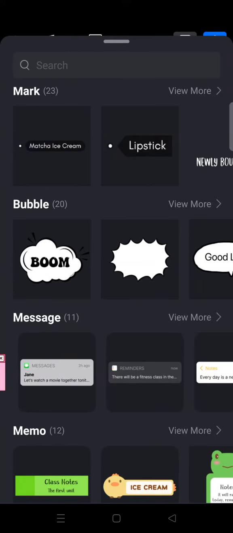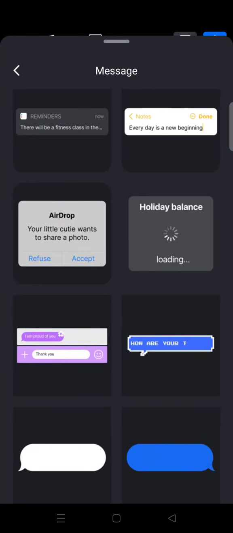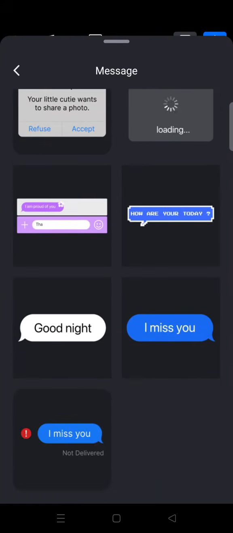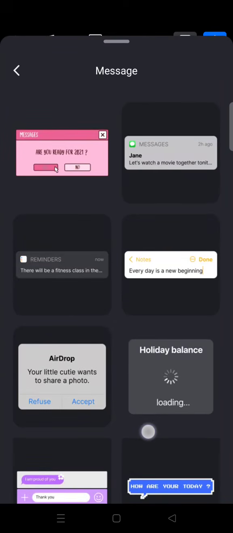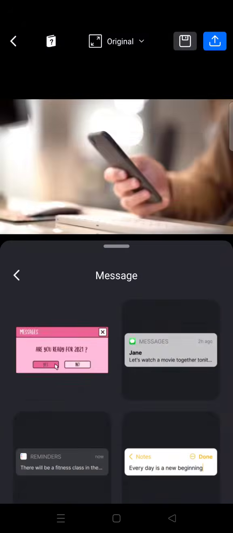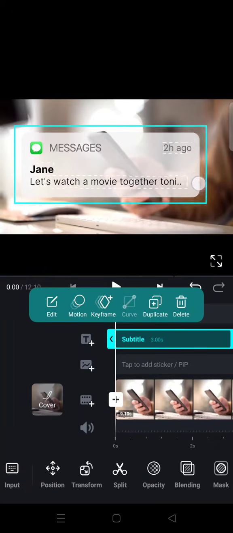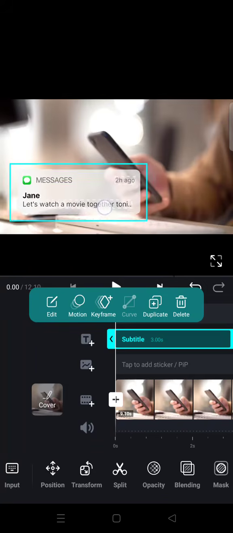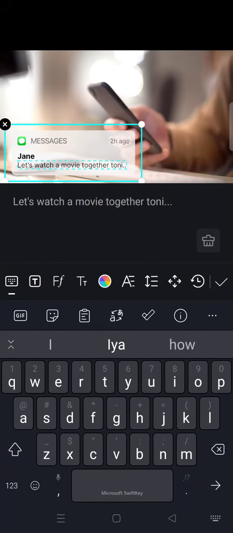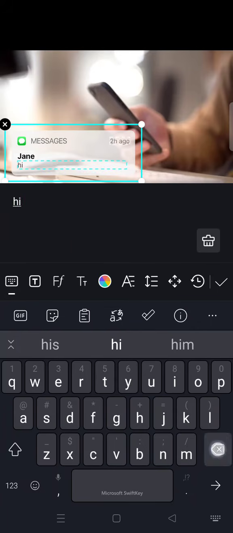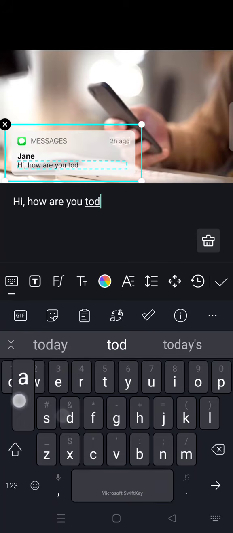So this one's right here. Click on view more to see more options, and then here you can just choose which one that you want. For example, I want to add just this bubble chat here, and you can adjust the size and also the message here. I'm going to go in here, and then here I'm going to add the text. Hi, how are you today?